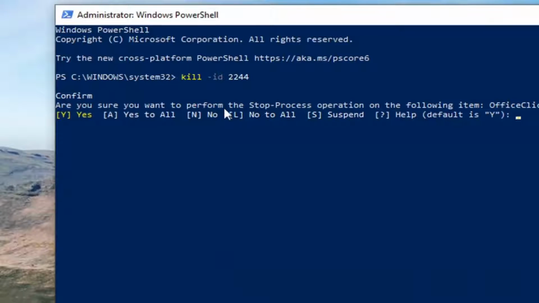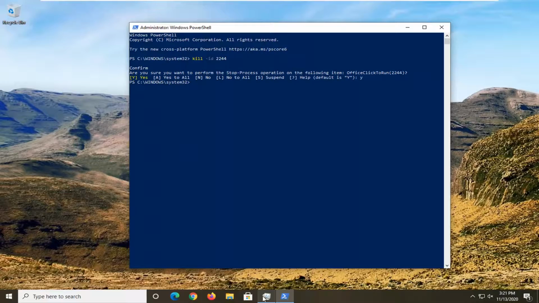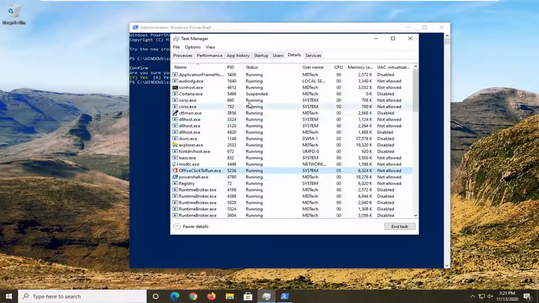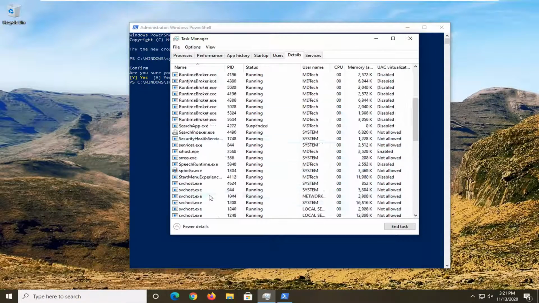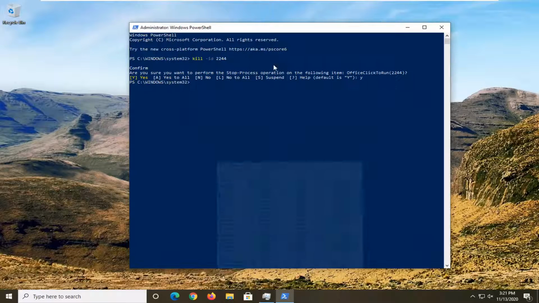It's going to say, are you sure you want to perform the stop process operation on the following items? I'm going to go tap the Y key on my keyboard, hit Enter to confirm, and that should be it. If I open up Task Manager, you can see that PID number has been terminated. You can see this new one here, it's a different number, but the one that we were addressing earlier has been turned off, or at least disabled for this point in time.